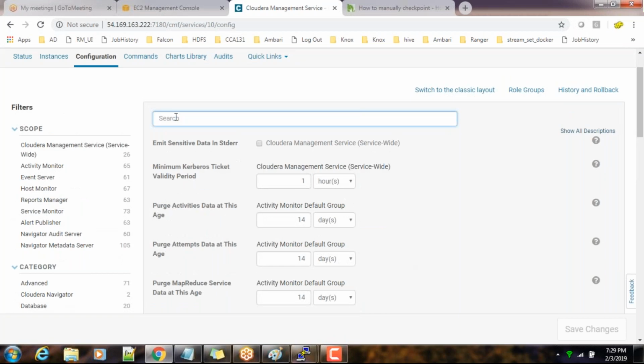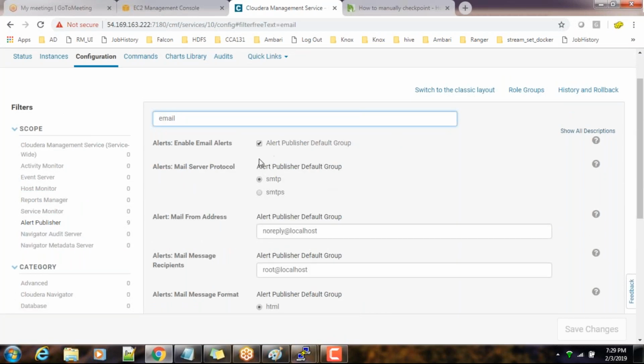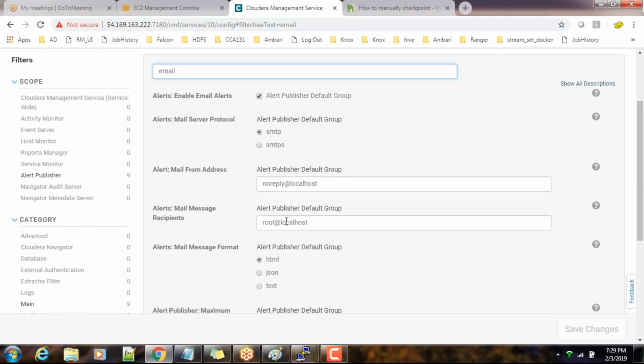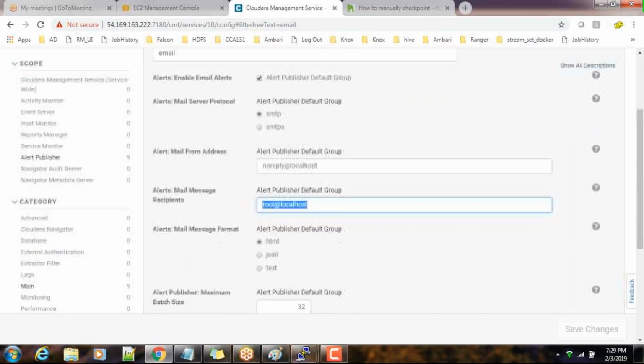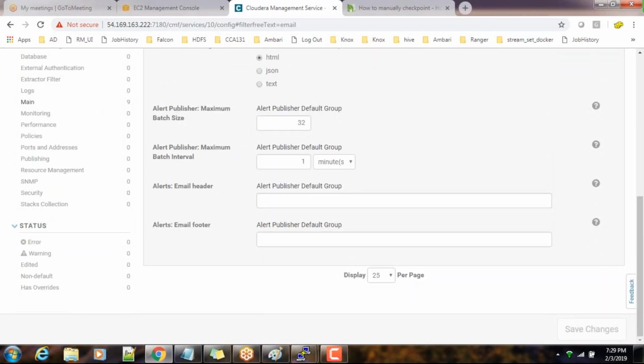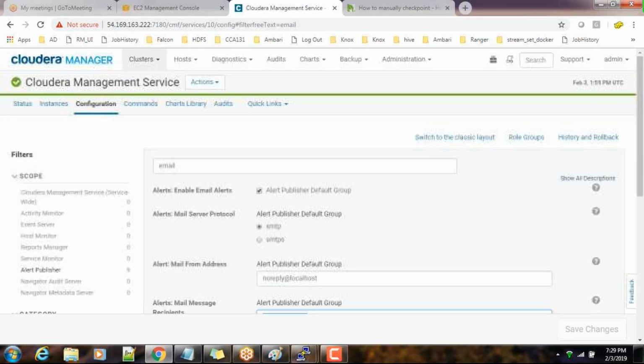So maybe something network related issue. Okay, so here you just search email, and we have options like SMTP, SMTPS, and from address and to address we can write here. Normally we will have an email distribution list that we can write here, and based on the alert, that email will be triggered.